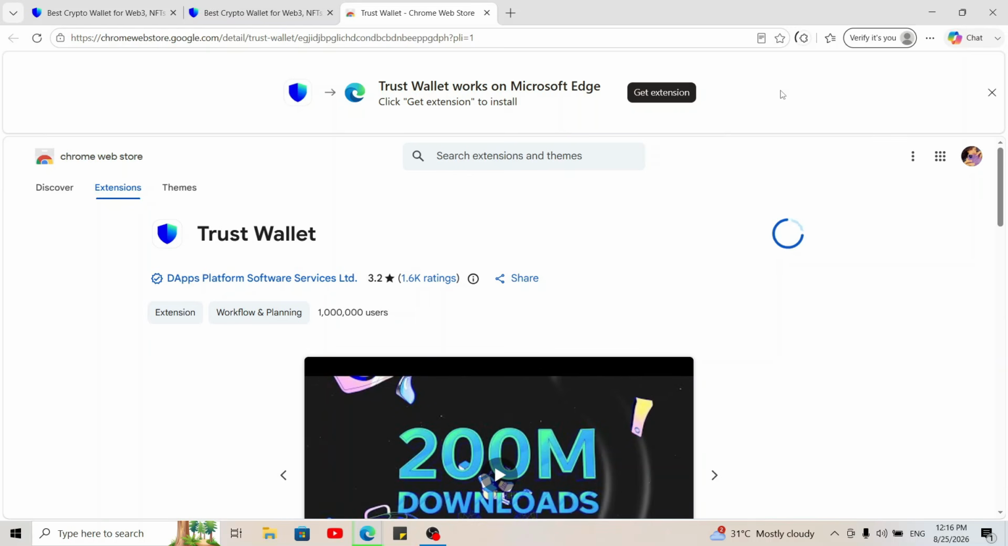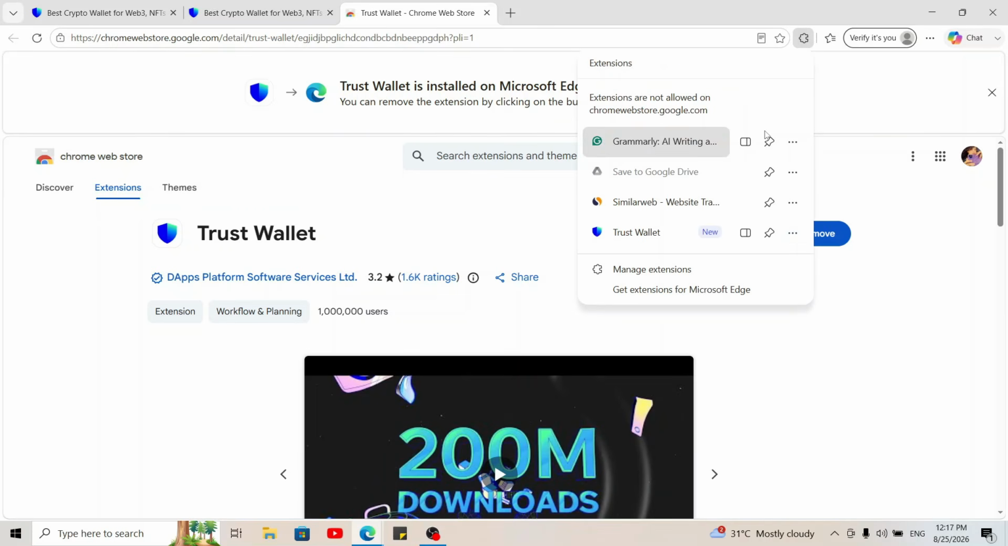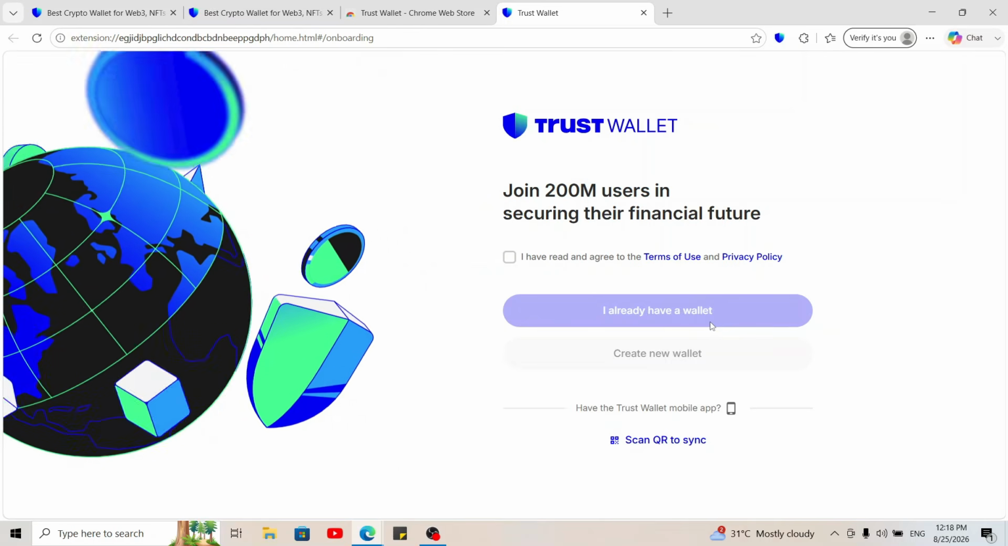Now wait for the extension to download and install. Once the Trust Wallet extension is installed, click on View Extension and you can pin the Trust Wallet extension at the top and now click it open. And there you have successfully installed the Trust Wallet extension on your PC or laptop. You can now go ahead and sign into your existing wallet or create a new one.